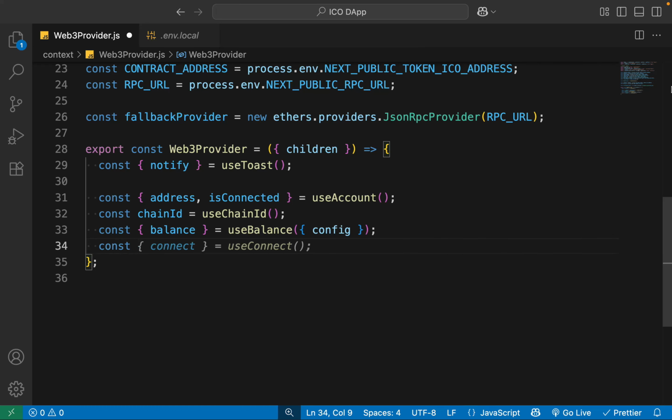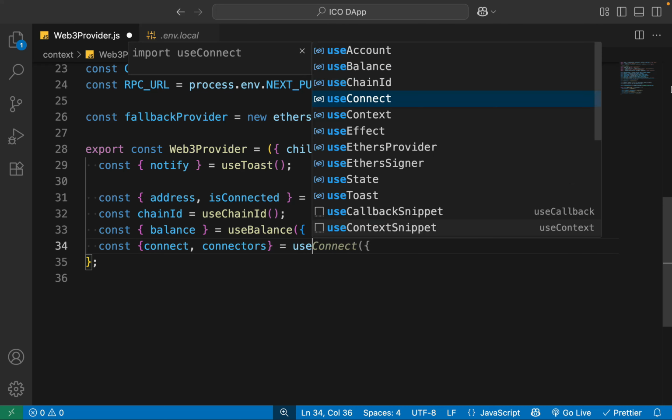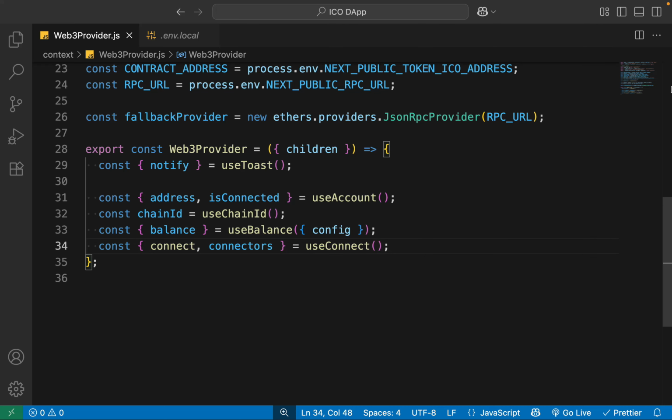Now we can come back here. We can check the connected state, whether the account is connected or not. So it will have multiple states. So we have this connect and we'll have these connectors, which is coming from useConnect. Perfect. These are all four hooks we are calling.